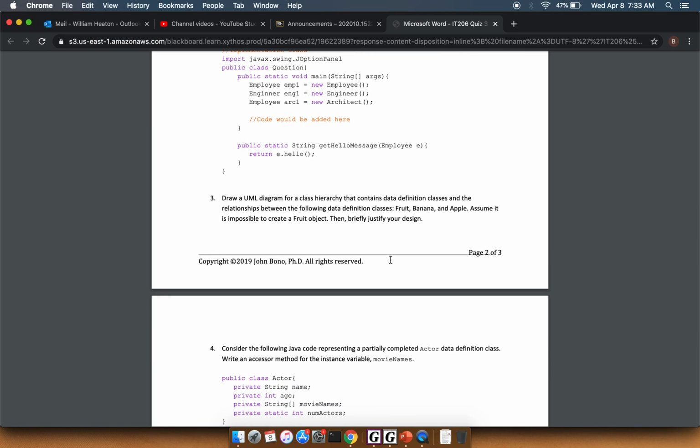Okay, number 3, draw a UML diagram for a class hierarchy that contains data definition classes and the relationship between the following: fruit, banana, and apple. Assume it is impossible to create a fruit object, then briefly justify your design. Okay, well, on the quiz, since it's going to be online, you're most likely not going to be asked to draw a UML diagram, but be that as it may, we can go ahead and do that.